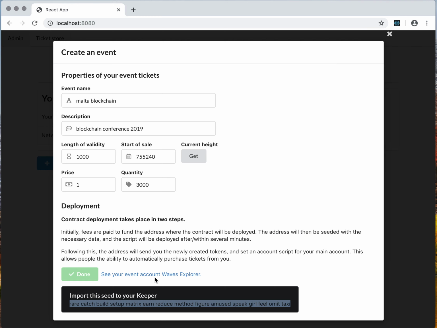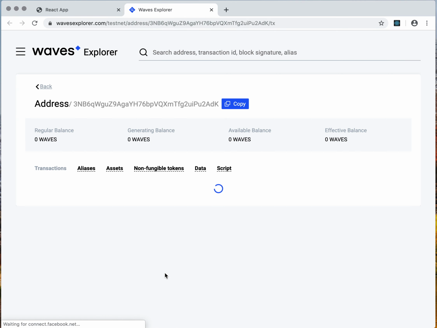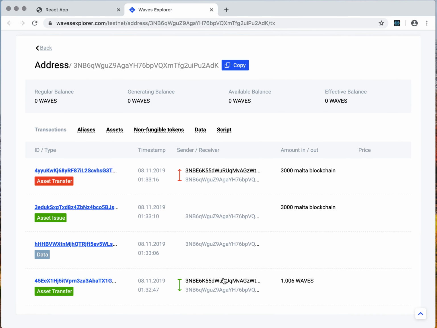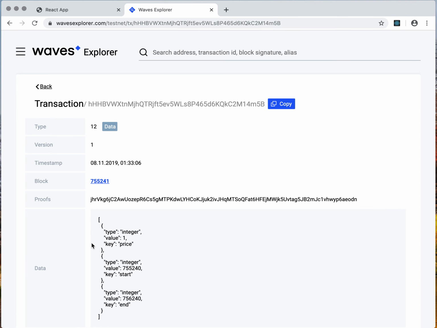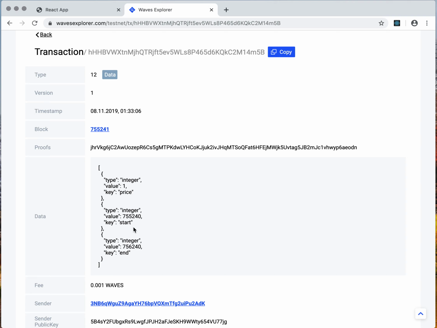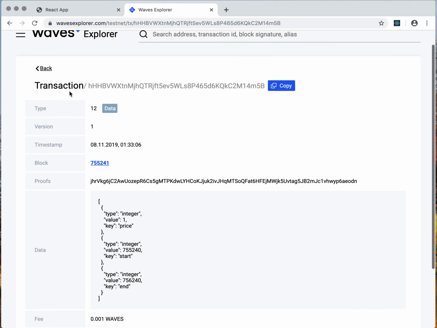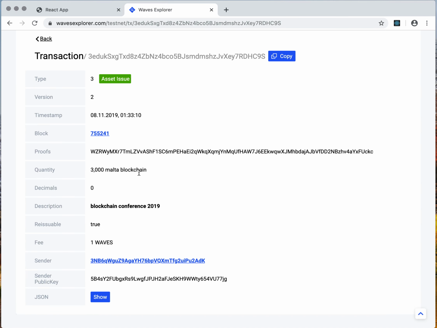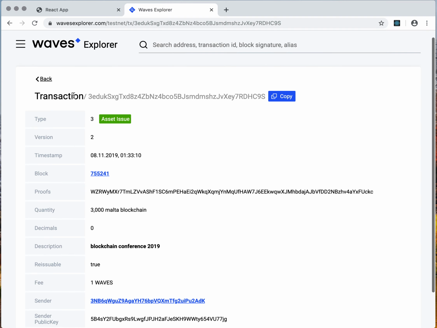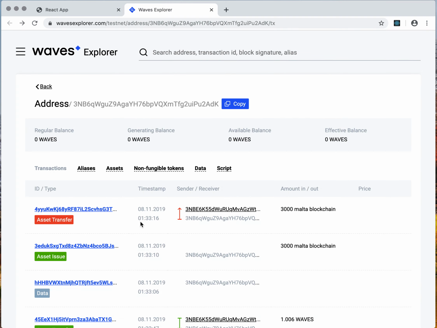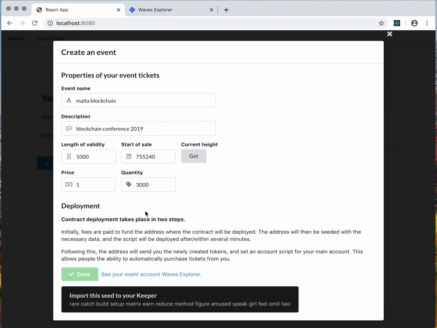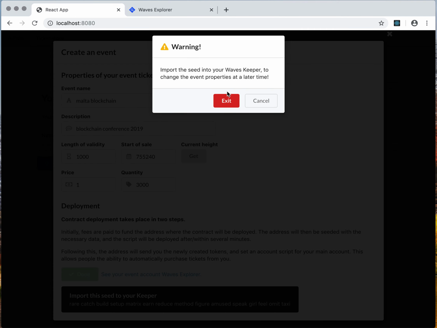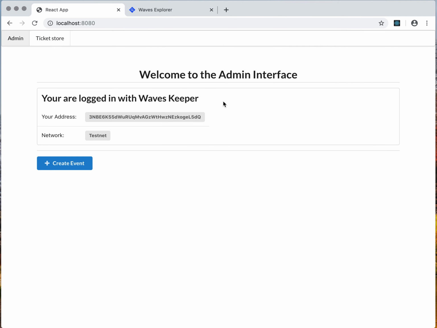All right. When I click here on the Waves Explorer, I can see what has happened. The asset transfer receiving the waves, setting up the script. In the script, you can see it's the price, start, block height, and end. Then issuing the asset. Here 3000 Malta blockchain and the blockchain conference. And then transferring them back to my main account. Okay. It reminds me to save it. I did it. So let's exit.